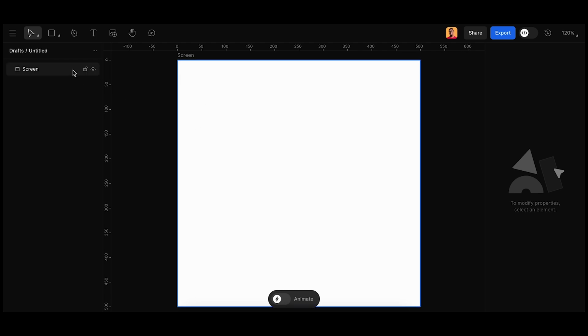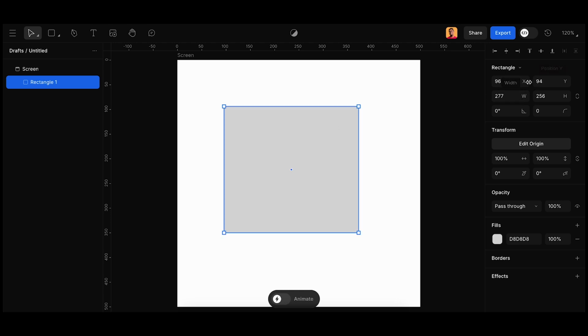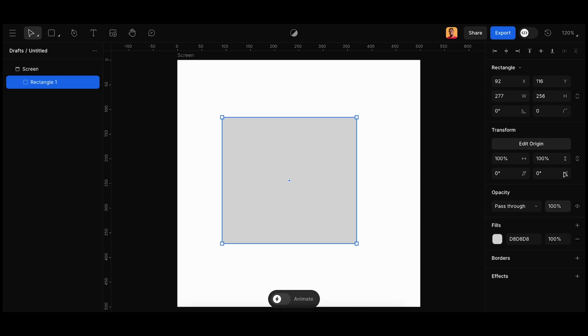First of all, the layout is very similar to Figma. For example, if I want to create a rectangle, I'll draw a rectangle like this, exactly how we do it in Figma. Here the layers are here, and then if I want to manipulate this rectangle, like move it around, give it a rounded corner and things like that, I can do it from this menu.